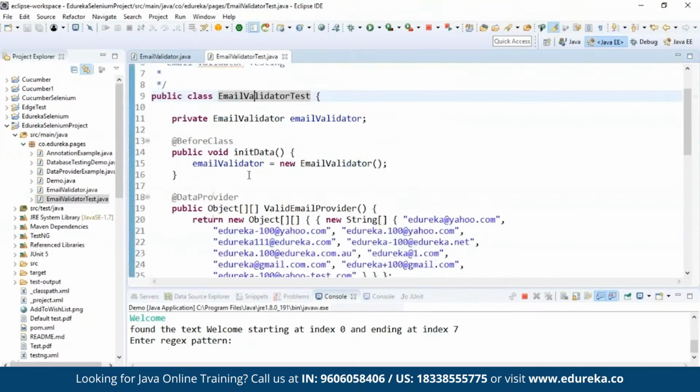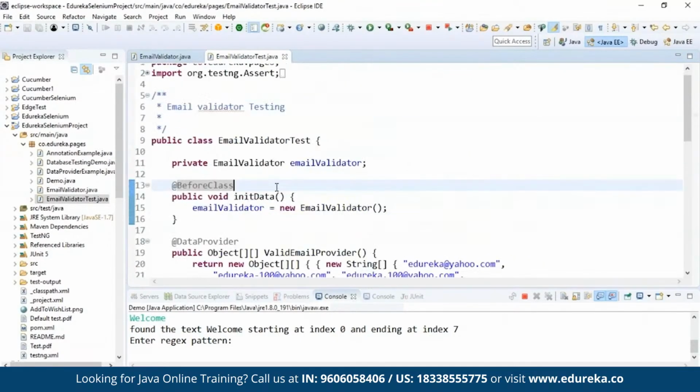Here I'm using a data provider to provide the data, and this will be the unit test case which I will be running as a TestNG test. If you wish to know more about what TestNG is, how exactly it works, and what unit testing is, you can check out the videos on our YouTube playlist and get hands-on with those topics as well.